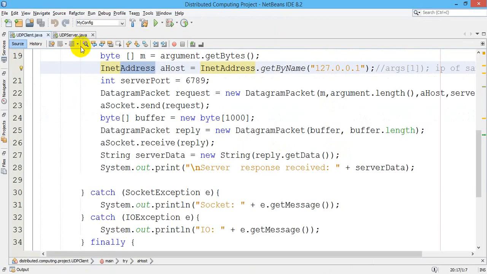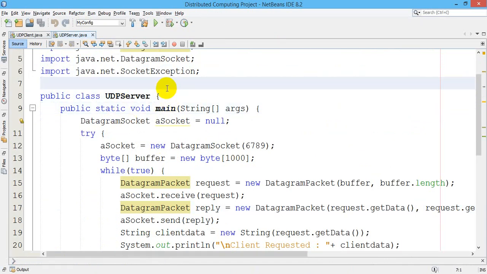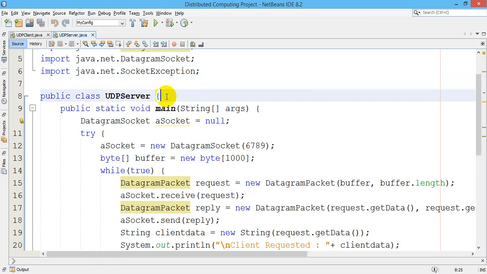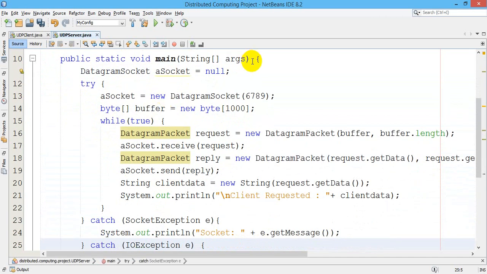Then here's the code. First of all, the code of the server. Then we created a class. It has a main method. The main method is used, as we all know, to execute this Java program and make it executable. Then datagram socket, we initialize it with null. Null means nothing.